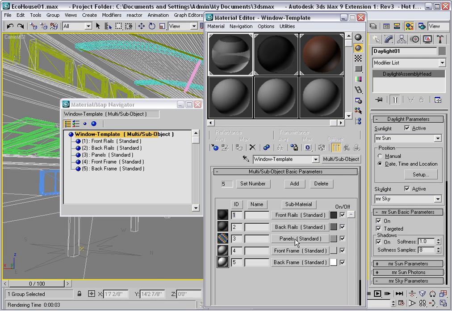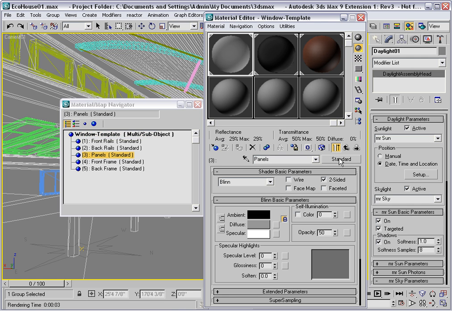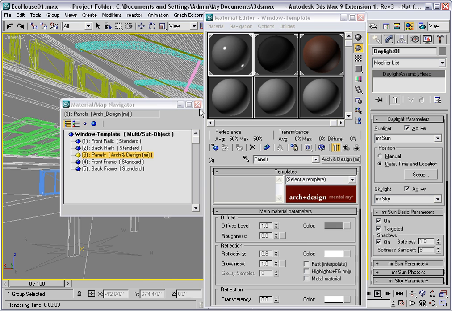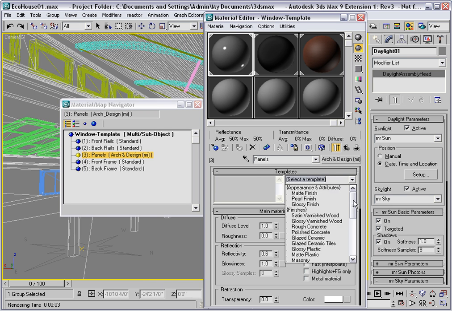Go into the panel's submaterial, change the type to Arch and Design, select a template in the transparent materials section. Now, this material is used on the window objects, and they were made using the window AEC tool, and it creates glass that has some thickness to it. So I would choose solid geometry. If your glass was paper thin, you would use this shader. You can read about it over here.